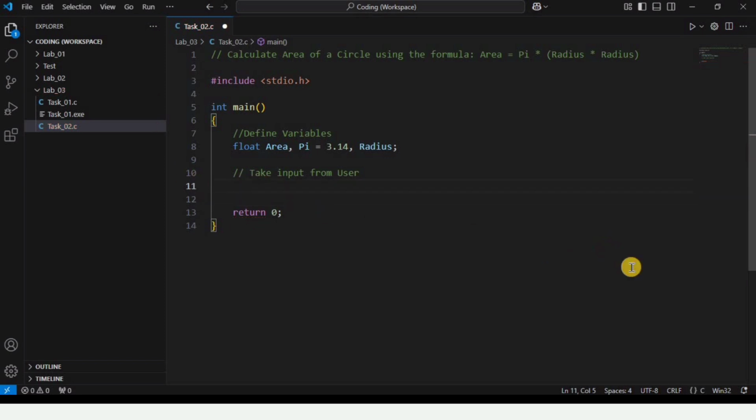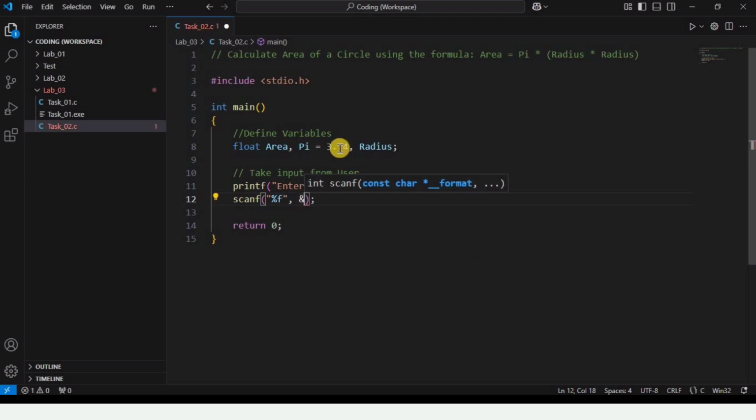In order to take input from the user, I am writing here printf, and then I am typing here two brackets, and in between these two inverted commas I am writing enter the radius of the circle. And after that I am writing here the function scanf, which is used to take input from the user. So here I'm writing scanf, and in between these two brackets and inverted commas I have to write the format specifier for float data type. So here I'm writing %f because %f is the format specifier for float data type, and then I'm writing comma and typing &radius.